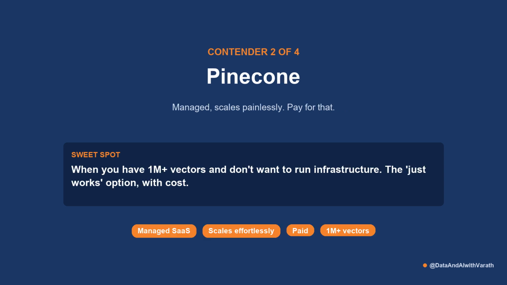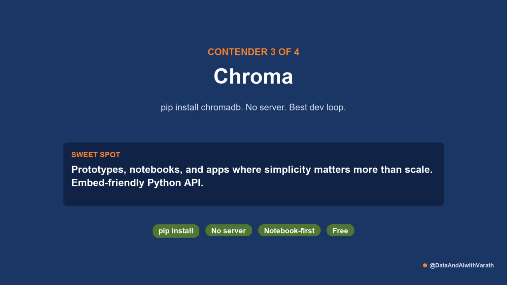Contender 2. Pinecone. Managed SaaS scales effortlessly. You pay for that, both in dollars and in lock-in. The sweet spot is 1 million vectors and up, where you don't want to manage infrastructure and the cost stops mattering compared to engineer time. For prototypes, overkill.